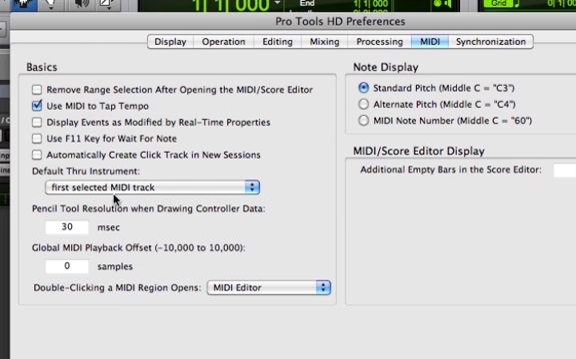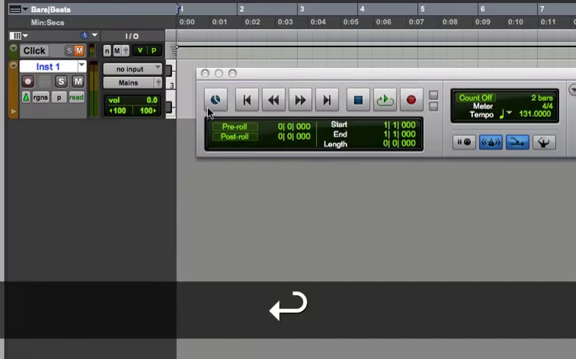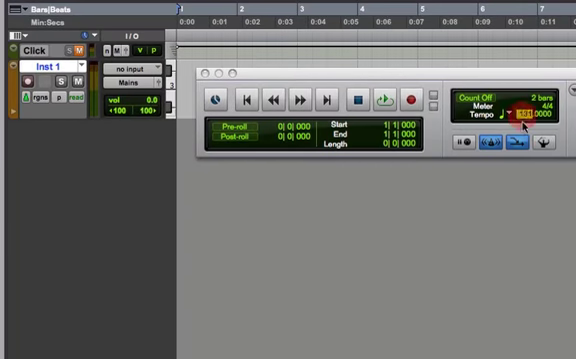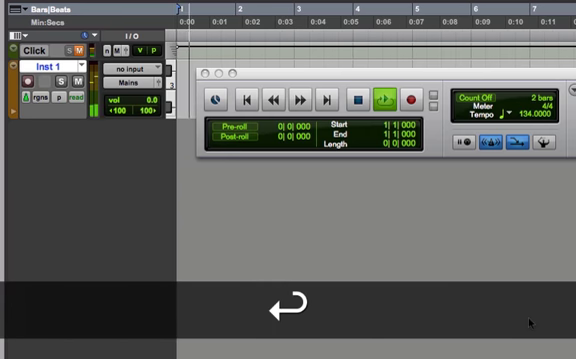Before I quit on this, I want you guys to notice one more thing here. I can automatically create a click track on a new session. That could be very helpful. So I'm going to go ahead and leave that on for right now. So right now I can highlight this and use my keyboard to tap it in. So this allows me to hit return, and now that's my tempo.